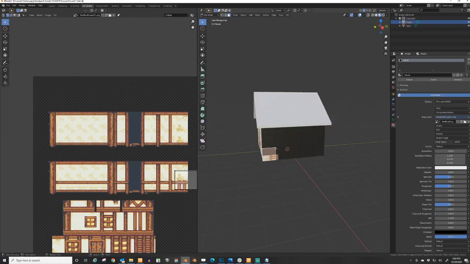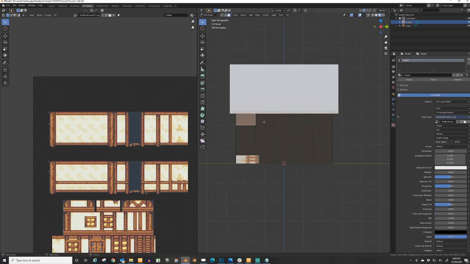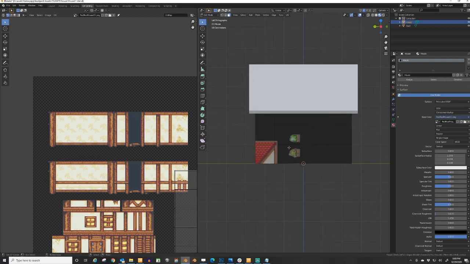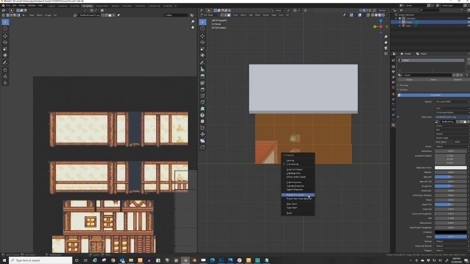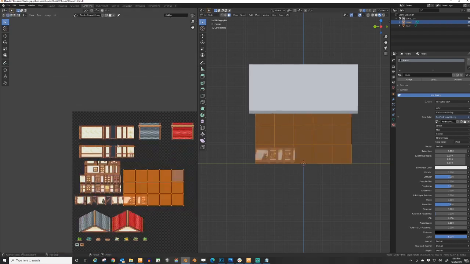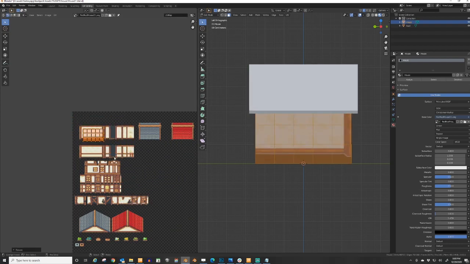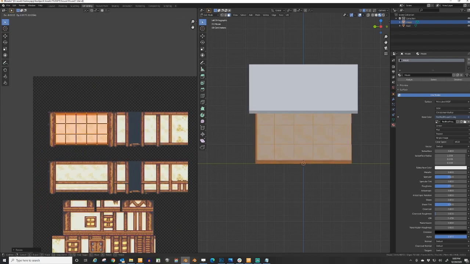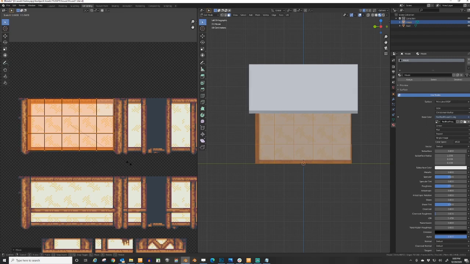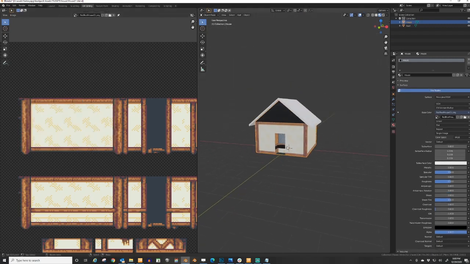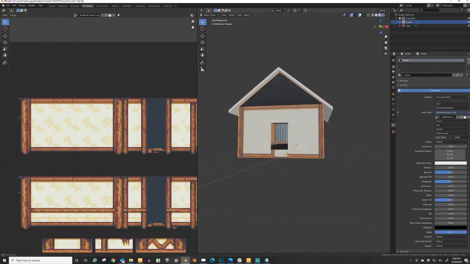I'm going to do the same thing on the sides. I'm going to hit 3 this time, and grab all of these, hit 9 to flip to the other side, grab all of these, and then hit U, project from view. I'm going to do the same thing. We're going to move these over here and put them in place, and scale in the X there a little bit, and voila, we've got that going.